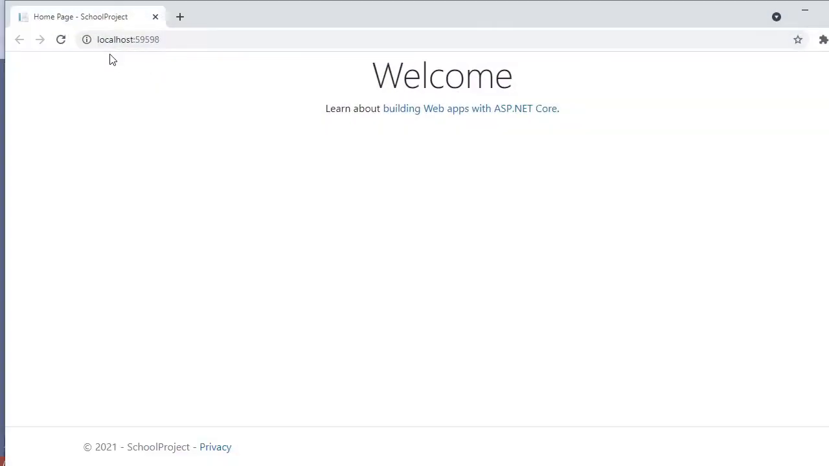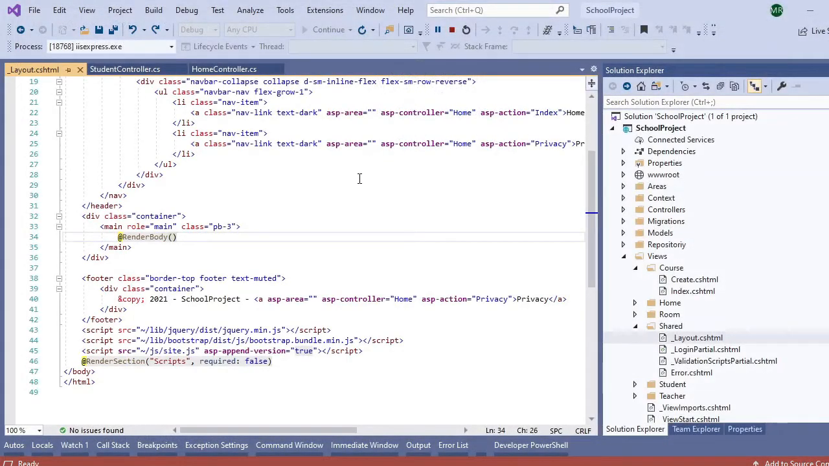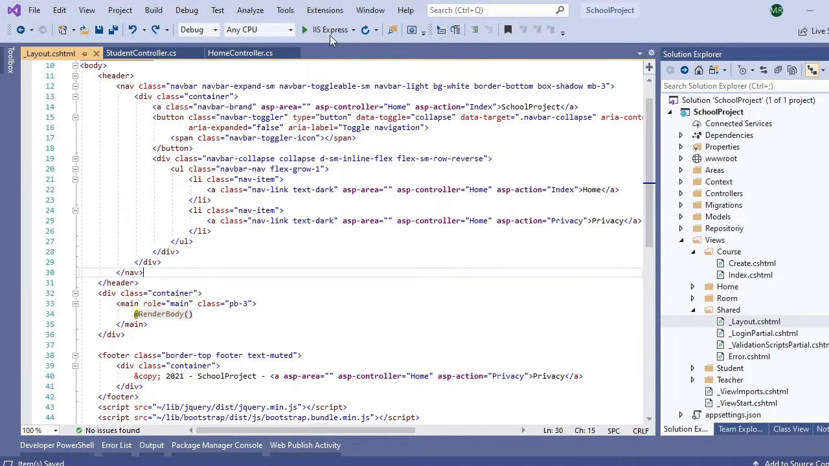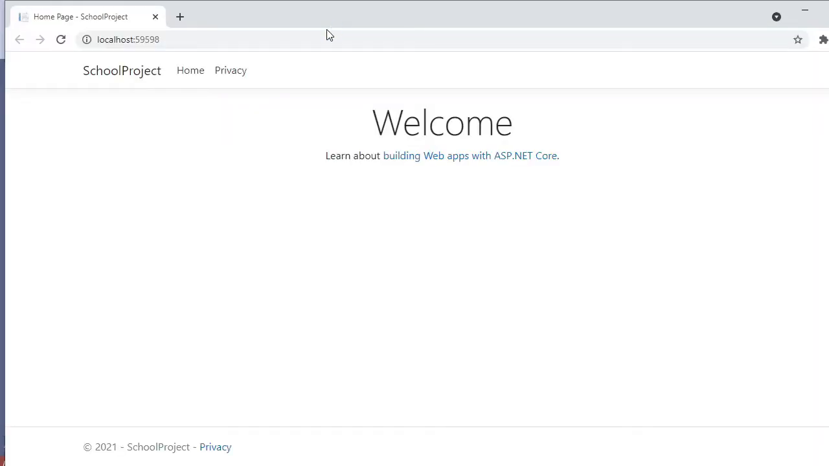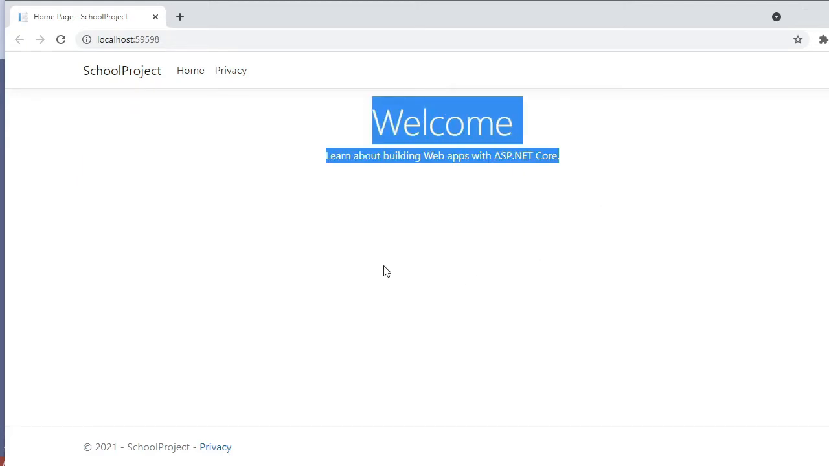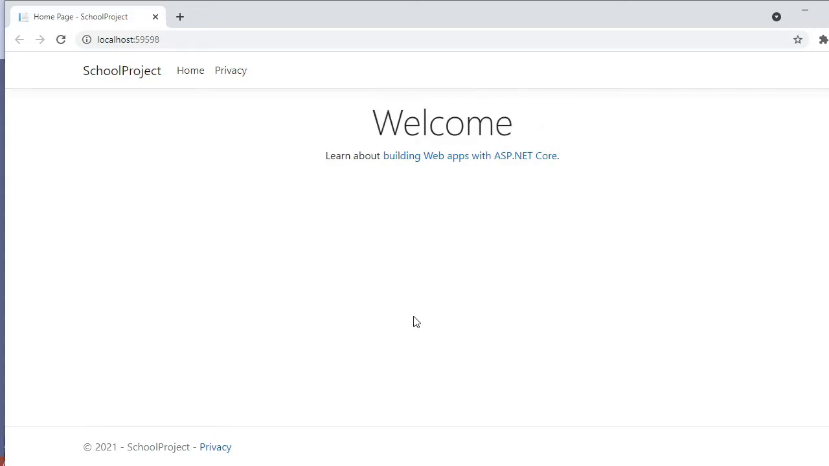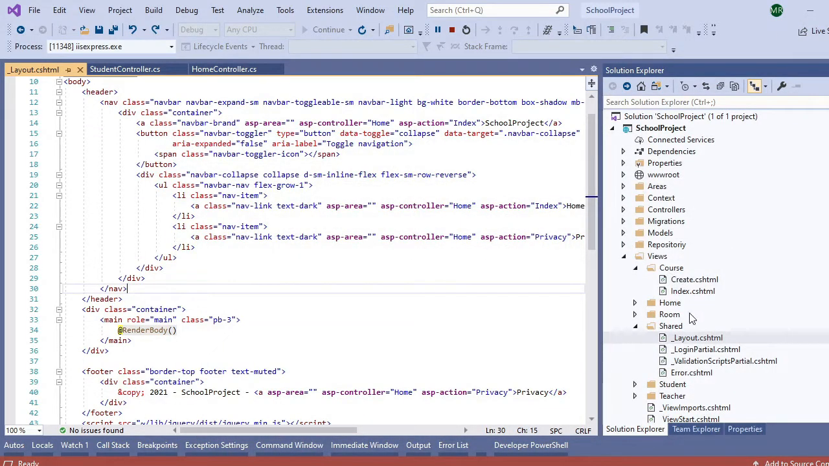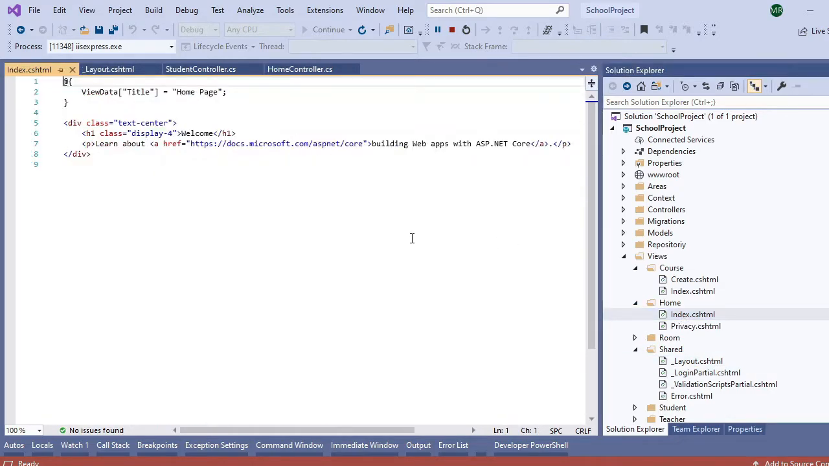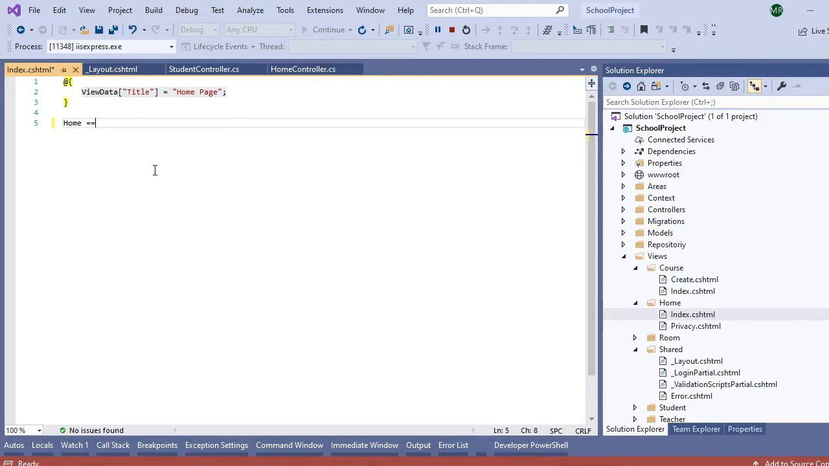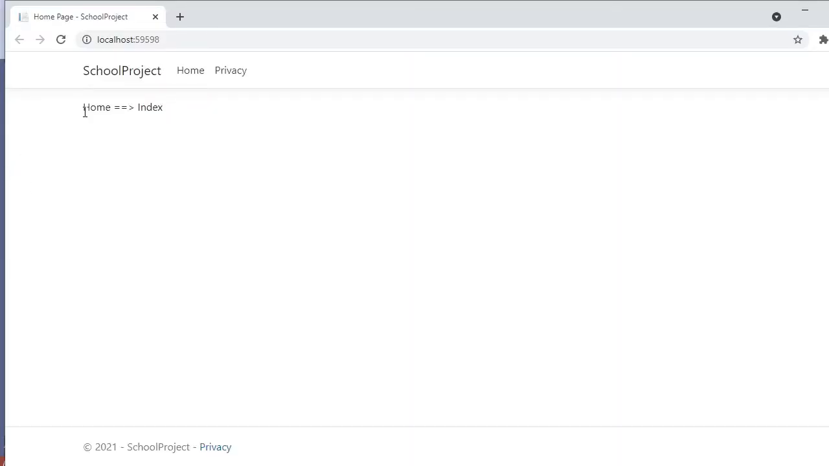Let's go back to the browser and refresh it. Okay, I will close and run it again. So now this content is inside the index page in the home controller. Let's go to the index page in the home controller. We can go to the home folder and index. This is the content, welcome and some content. We will remove this and we will say home index. And we need to restart it again. So this is home index.